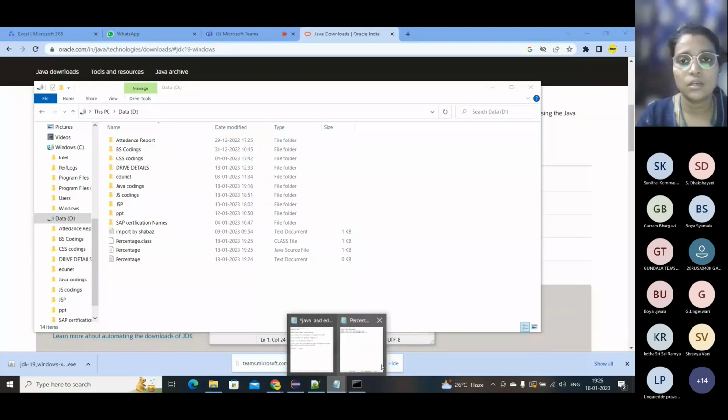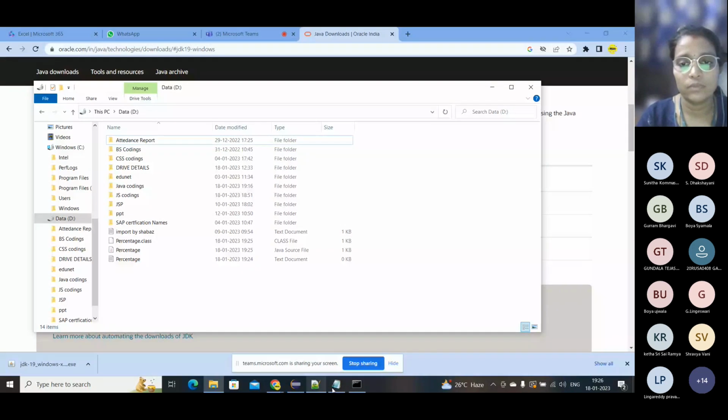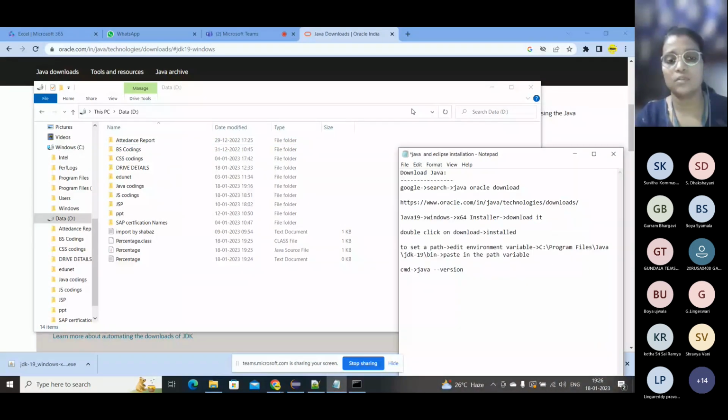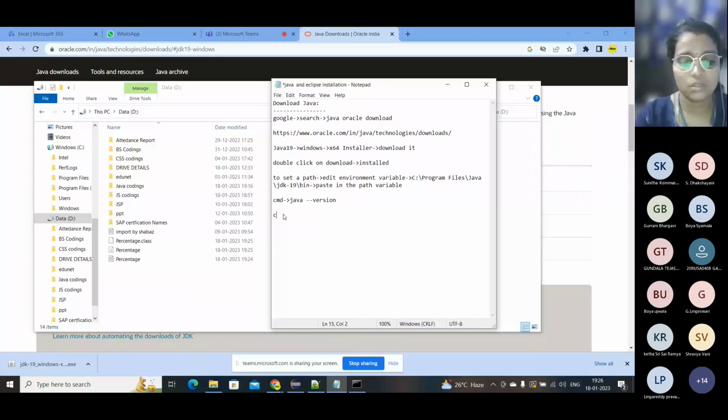So what is the step? The step is, in command prompt, you need to set the file path. Okay, and then after doing that, you need to mention javac. You have to compile that. Okay, after compiling it, you need to mention java and the class name, like this. So this is how the steps will be.